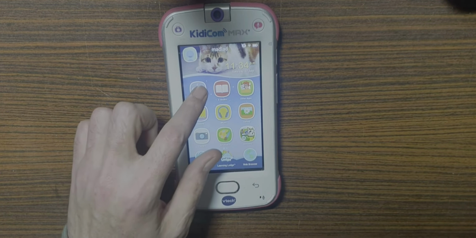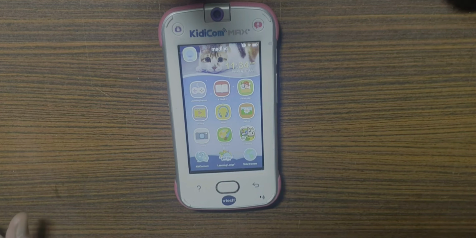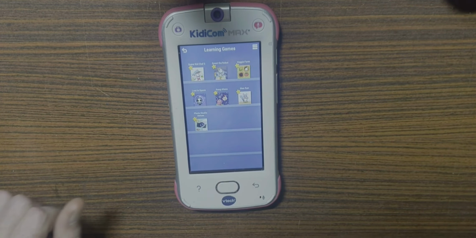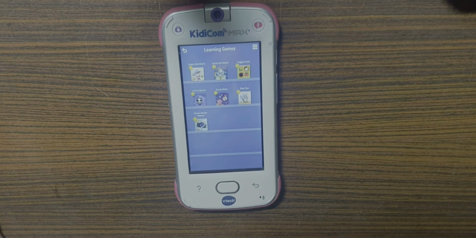Right, we'll start off at the top here. So learning games. Wait for the half a gigabyte of RAM, I think it is, to kick in. We've got Super Kid Chef 2, Scoot the Robot, Veggie Farm, Lost in Space, Song Aliens, Mio Run, and Photo Studio Deluxe. Speak words.